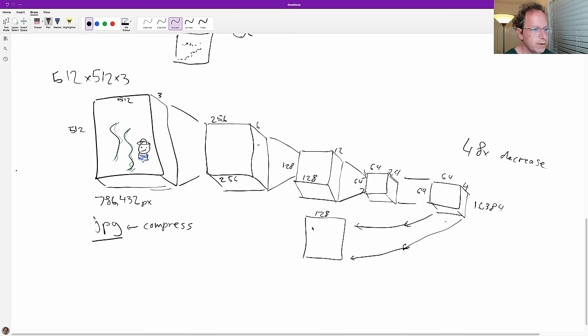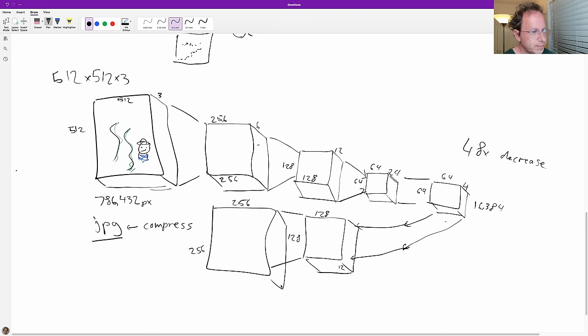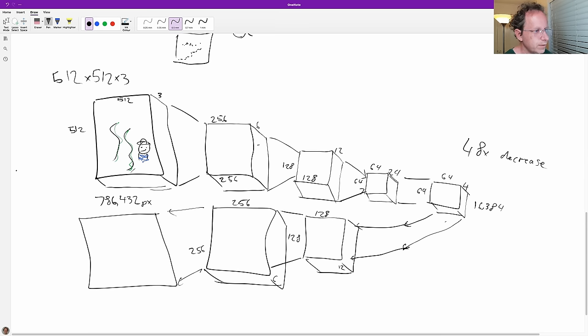Back to 128 by 128 by 12 and put it through another inverse convolution. So these are all just basically neural network layers. 256 by 256 by 6. And then finally, warp it all the way back to 512 by 512 by 3.